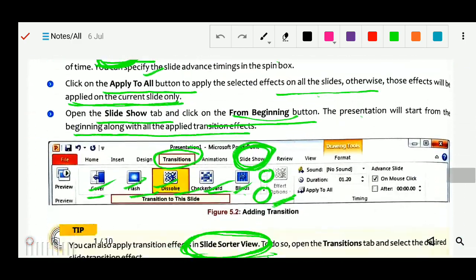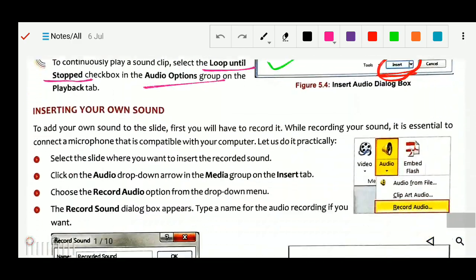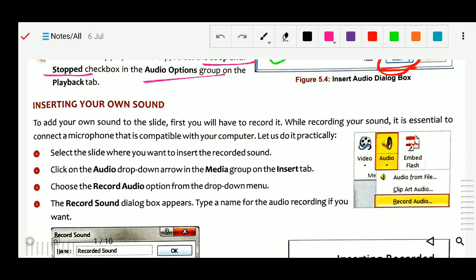Next is inserting your own sound. The first way is inserting a sound with the help of a computer file. We can insert our own file. For that we follow the same process: we select the slide, go to the audio media group, just as we did earlier.